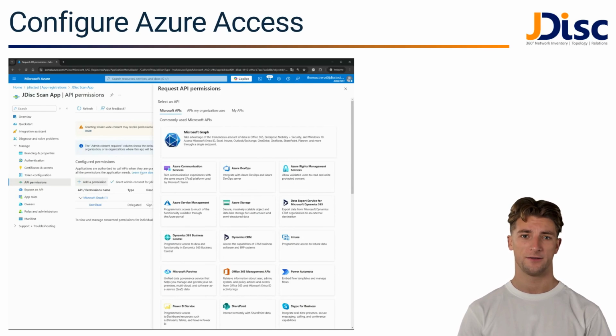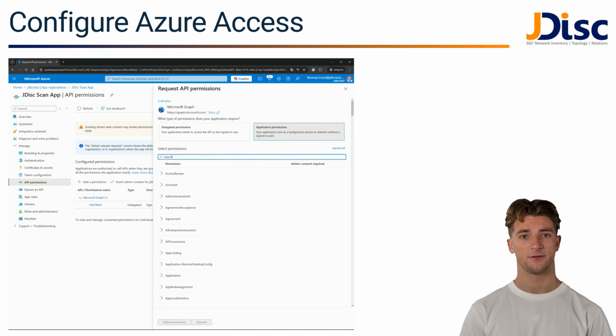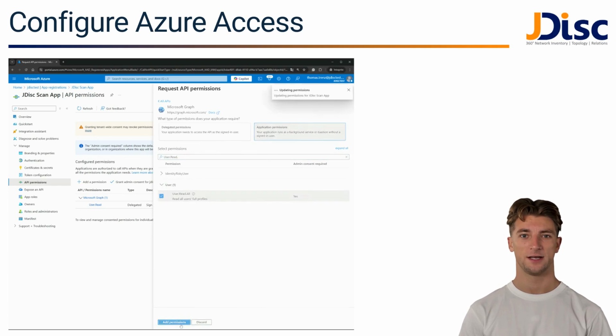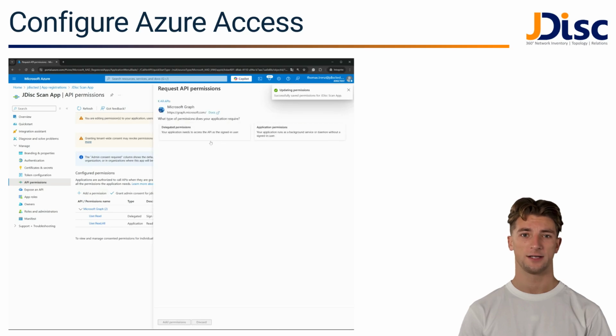Select the Microsoft Graph API and add the user read all permission. This permission is mandatory for the Azure scan. If you would like to get the last logon date for users, then you need to enable the permission audit log read all. However, this permission is not required but optional.